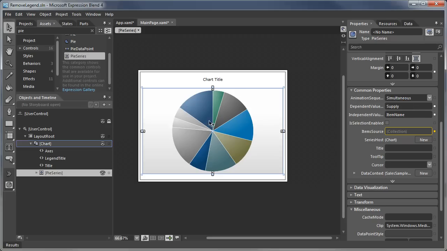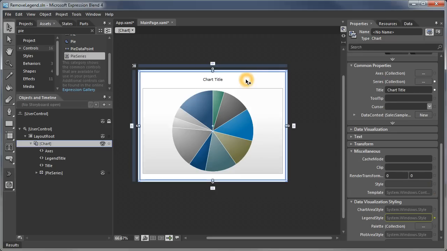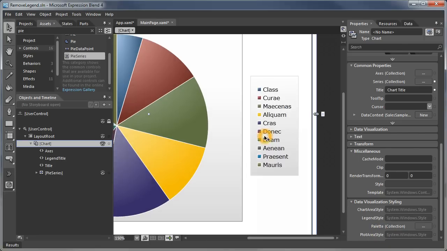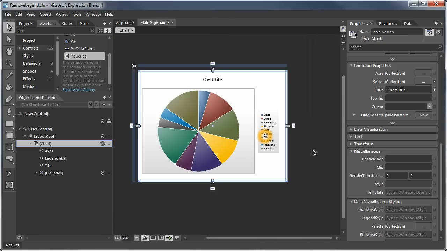There we go. And if we want our legend to reappear, because a legend makes more sense for a pie chart, let's zoom in. And I remove that legend by resetting the legend style when I had the chart itself selected.